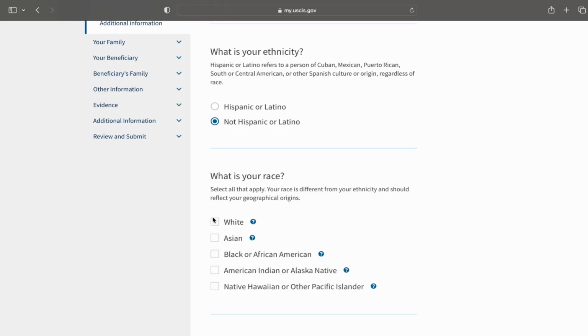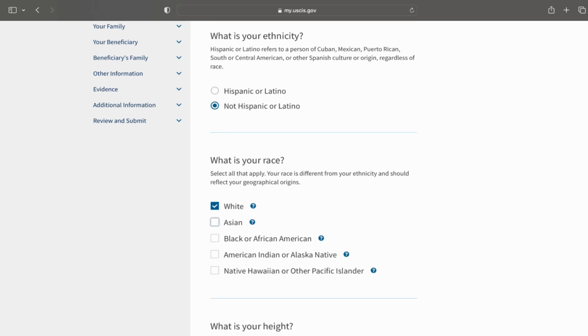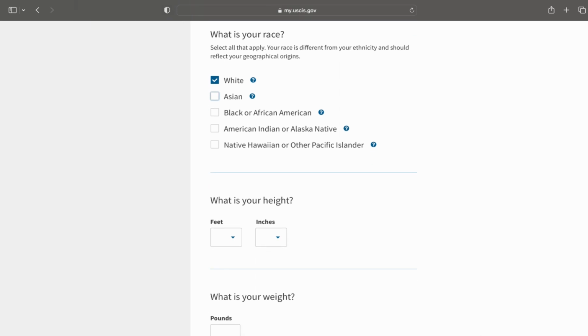Next, what is your race? So there are options: white, Asian, Black or African American, American Indian or Alaska Native, Native Hawaiian, or other Pacific Islander. So just let's click on white.